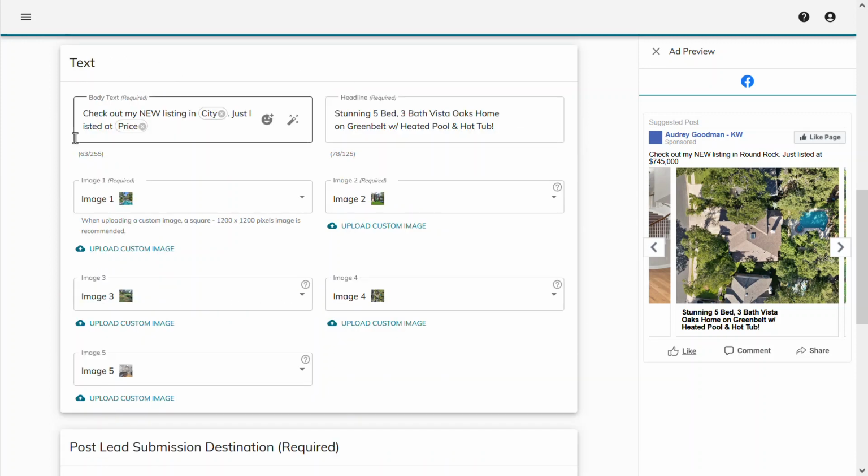Next, you'll see where we can edit the text. There's a body text, there's a headline, and the images. Notice I can hover over this, I can add emojis.